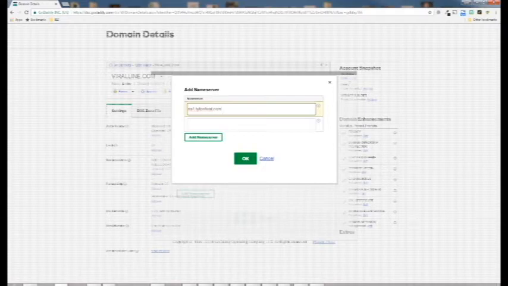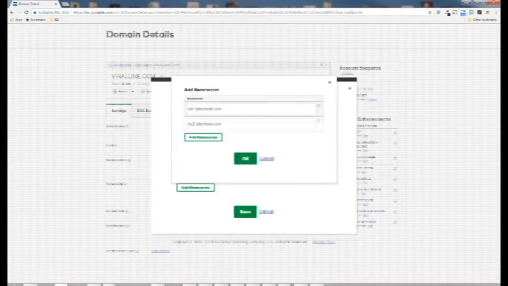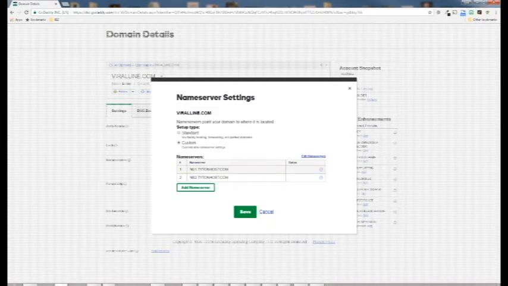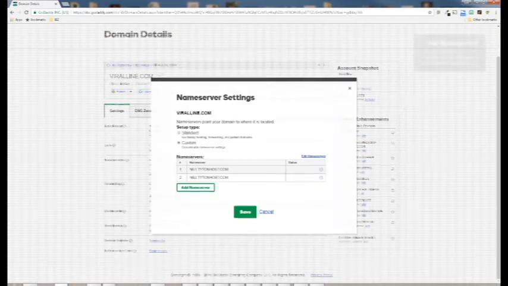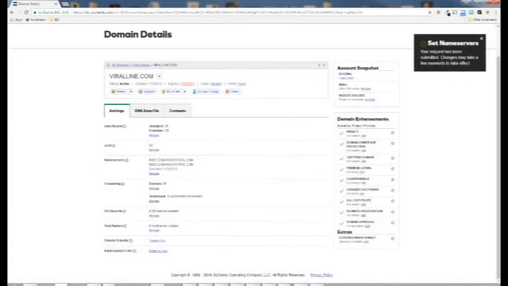And ours are ns1.titanhost.com and ns2.titanhost.com. Click OK. It'll validate and make sure that they're correct. Once that's done, click Save. And you have requested to change your name servers.